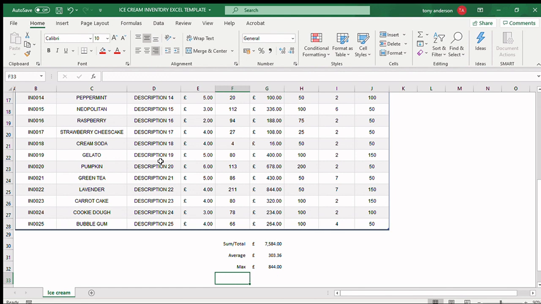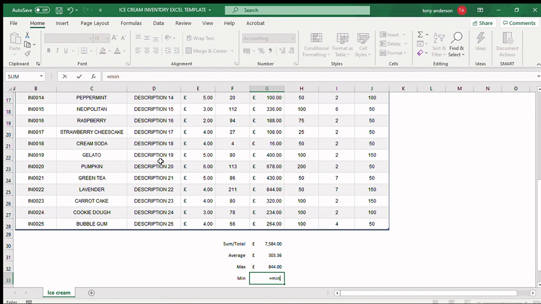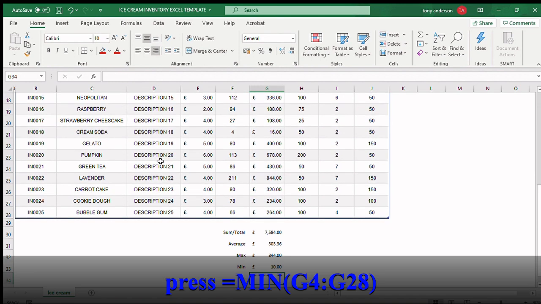If you want to know the min value of the same column, it doesn't matter which column you want this information from, whether it would be A, B, C, D, E, F, G, H, I, J, you just put in the column that you want the data of. So here we're going to go equals, and we are interested this time in the minimum command. The start cell for us is G4 and through to G28. So we've run through that quick list of total, average, maximum, and min.